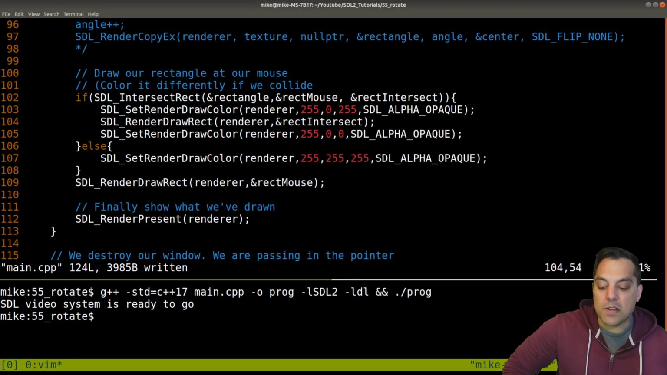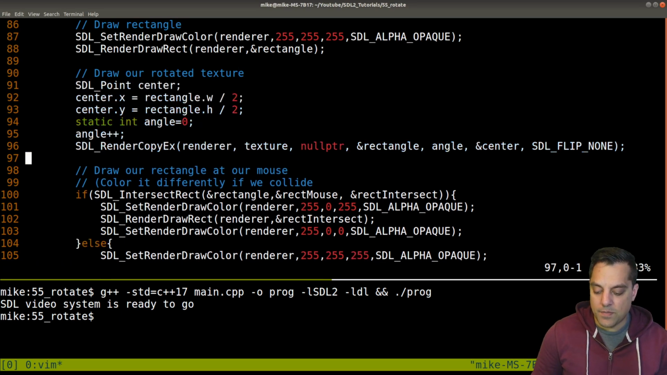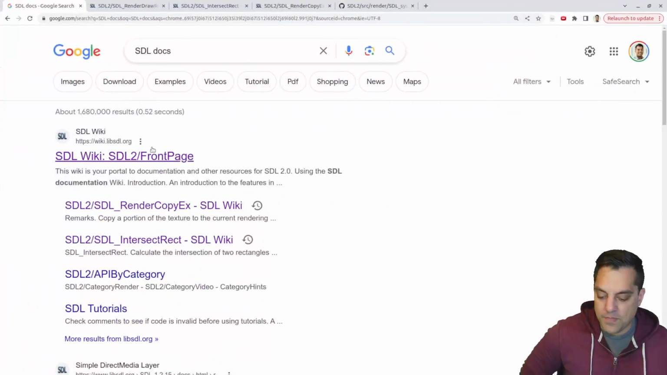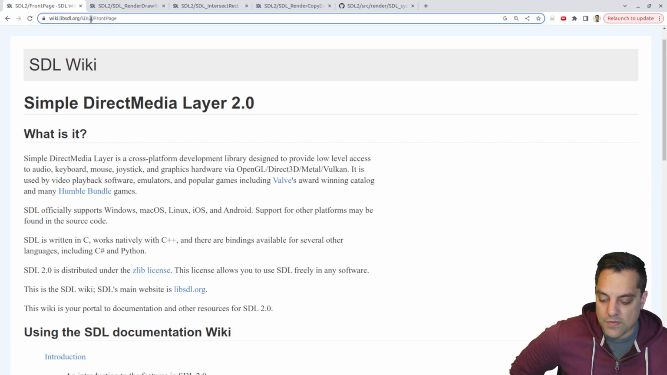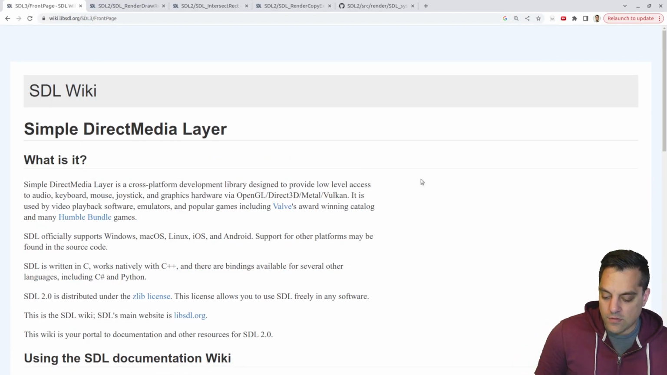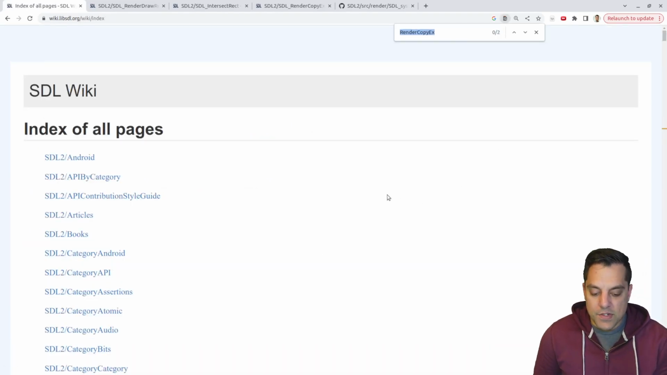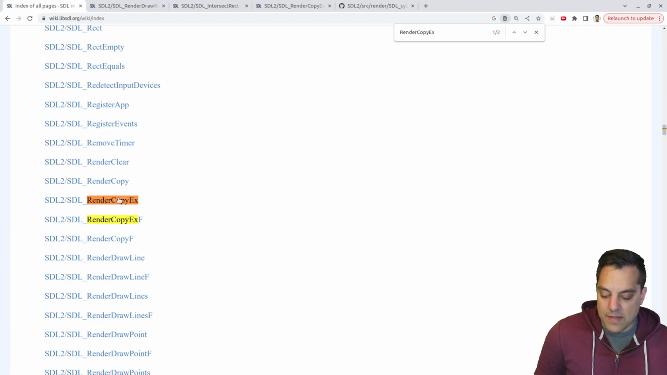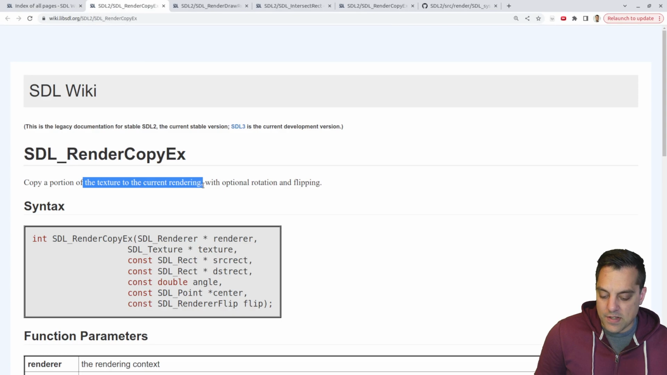But let's get to the key part today, which is about rotating our actual texture. What I'm going to do is dive into the documentation. You could go into the SDL docs for the front page for 2, or you can change the URL for 3, as that is the version in progress. If you're searching for this, you can search for render copy ex, which copies a portion of the texture to the current rendering target with optional flipping and rotating.